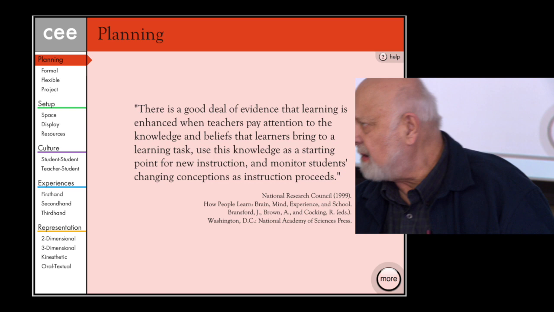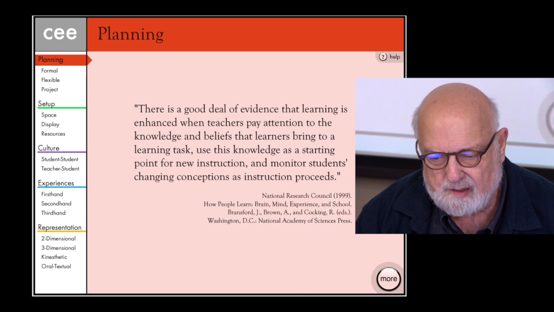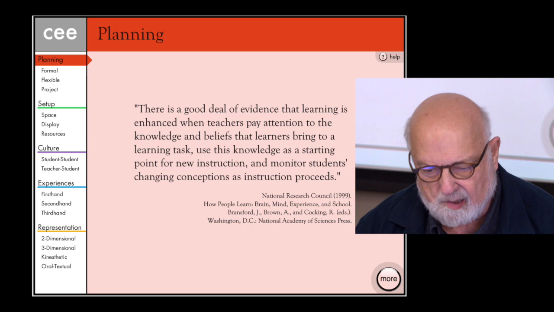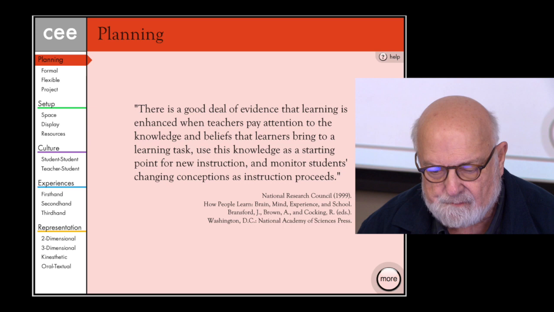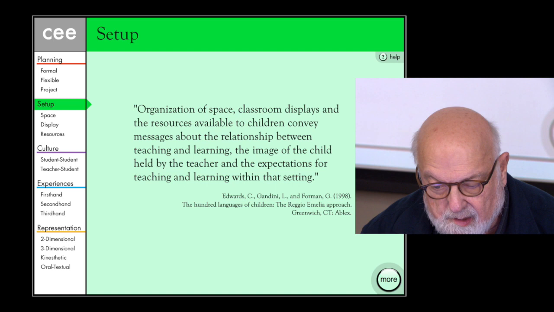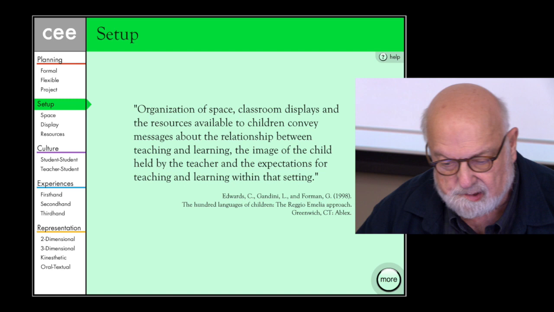Part of what we puzzled over for a long time was the major headings or components of the practice around which we might organize the website. And we ended up with five. Planning, classroom setup, involving how you set up spaces for this kind of teaching, display of student work, and the kinds of resources you need to have access to for this kind of teaching.